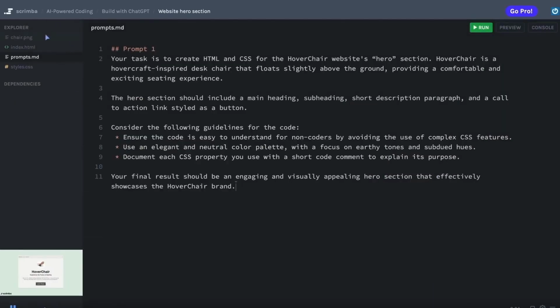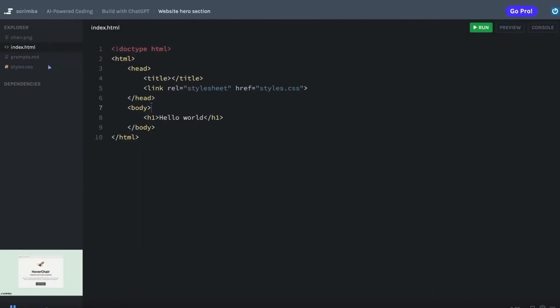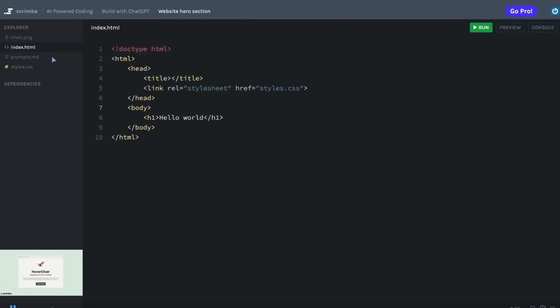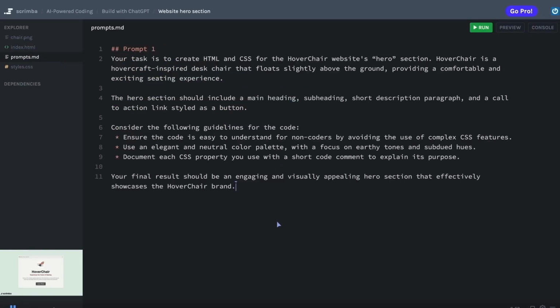I've already included HTML and CSS files for the project, as well as an image we'll use in our page named chair.png. First, we're going to generate the HTML and CSS of the hero section. So let's turn to ChatGPT for some assistance. In the file prompts.md, I've set up the first prompt to work with. It's an instruction-based prompt with specific steps to help us reach the desired outcome.